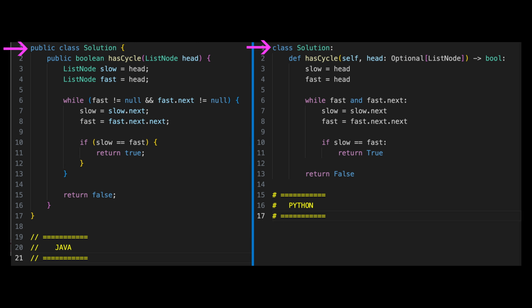Here is the quick code walkthrough of the algorithm we just talked about, with Java code on the left and Python on the right. We set up our two runners, slow and fast, both starting at the head. Now we start the while loop, which runs as long as fast and fast.next are not null. Why check for fast.next? Because fast pointer jumps 2 steps. If fast.next is null, there is nothing to jump to.